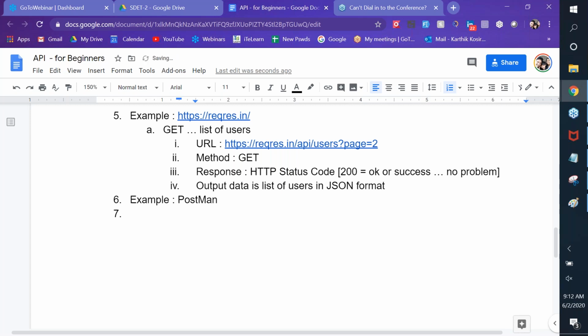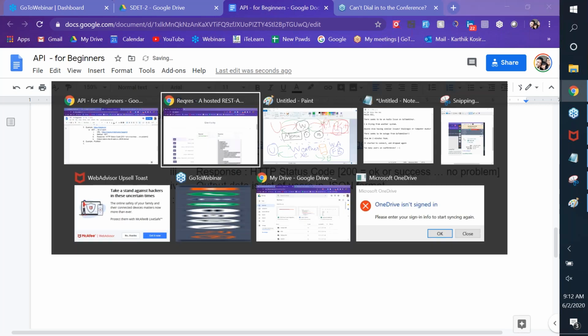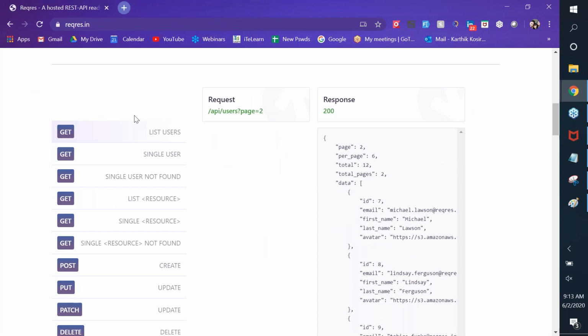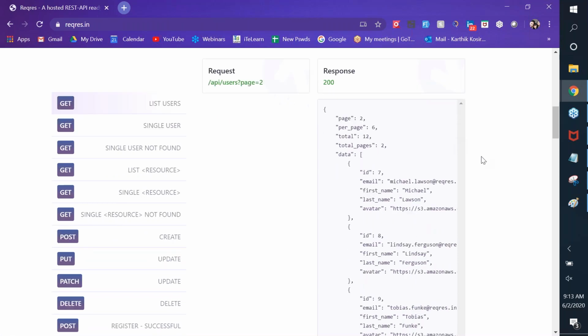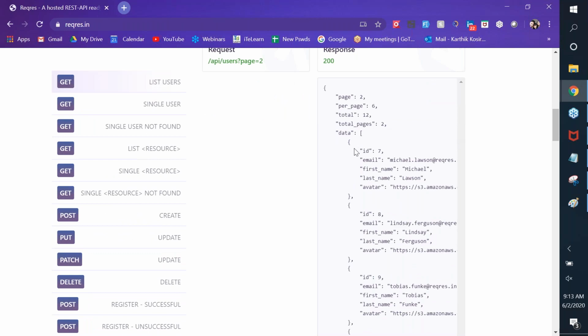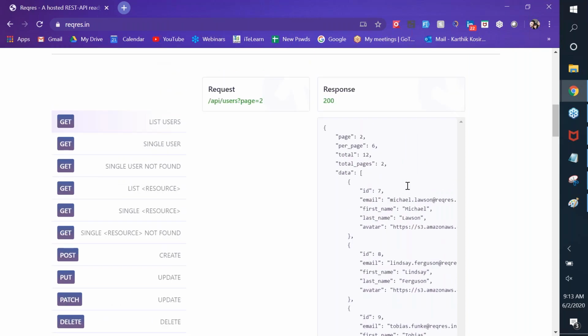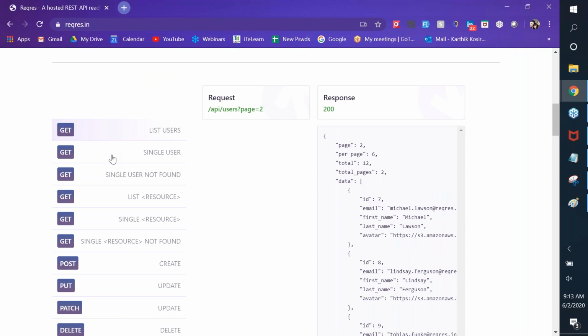Now the same thing, look at another one. Here, let's look at it again. I am getting a list of users using this URL, and I got a response of 200, which is good. And here is my data that I could receive. The data tells me that here are different users in it, and this is the JSON format. Okay.